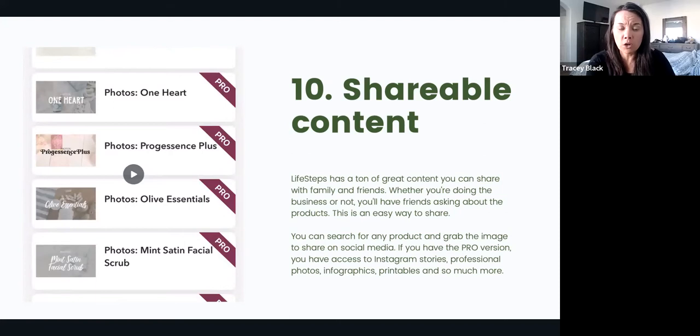So you'll see here it says pro. This is all the pro content. So it's going to be a lot of the professional photos, and these are photos that could be used right in your social media. You could create a post, you could create social media stories. That's all there for you. But there's also Instagram stories, Instagram stickers, infographics, and of course the printables that I mentioned earlier.